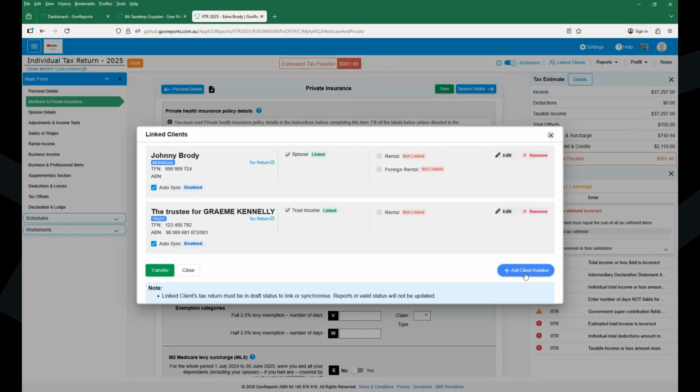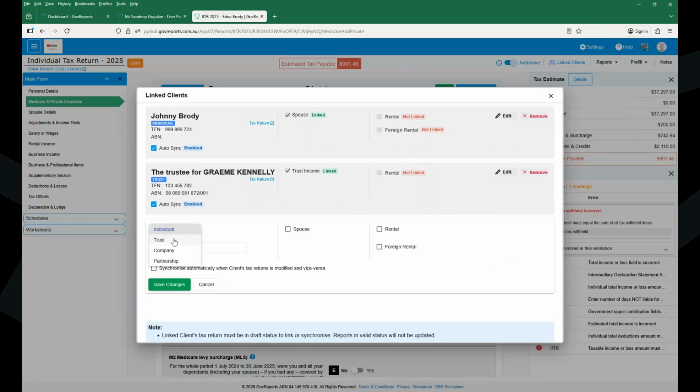So I'm just going to add a client relationship. I'm going to add a partnership, so I'll choose a partnership client. I think I don't have a partnership client, but I have a company client.